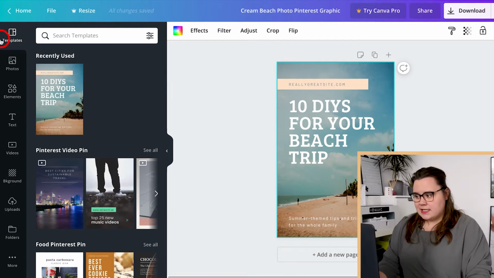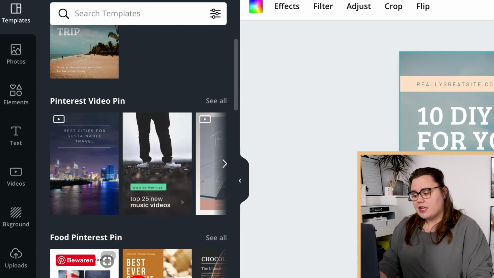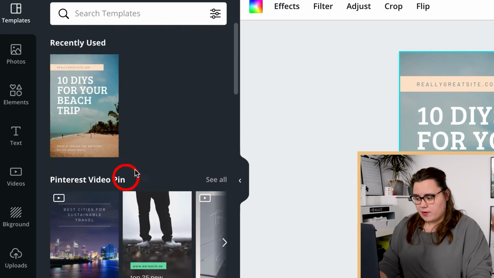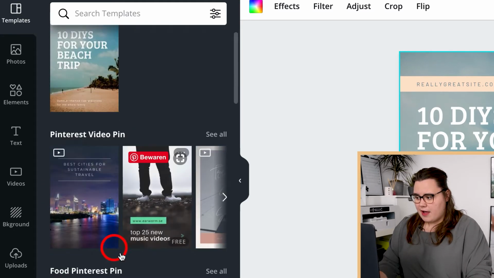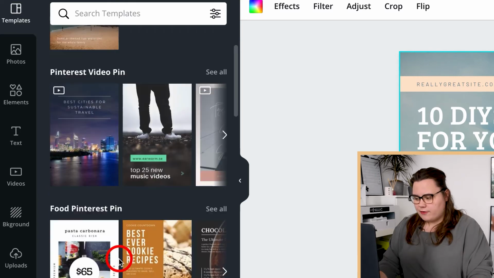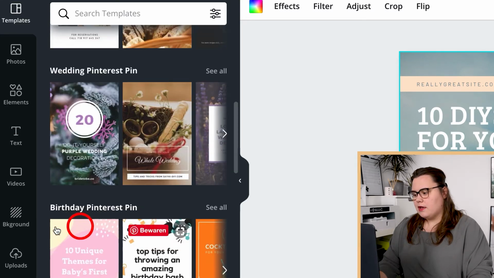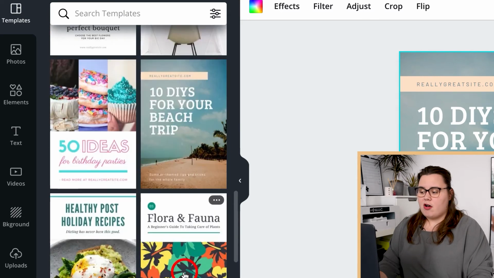On the left side you have templates, so maybe you're not liking this template very much, so you can choose another one here. Here they are categorized. So food Pinterest pin, wedding Pinterest pin, birthday Pinterest pin, and then all the others.